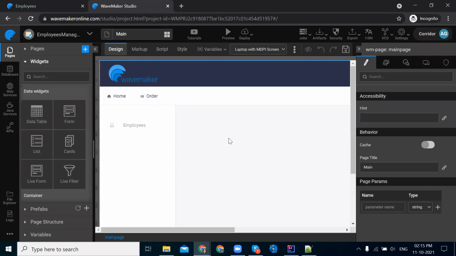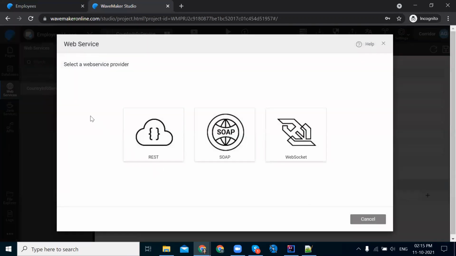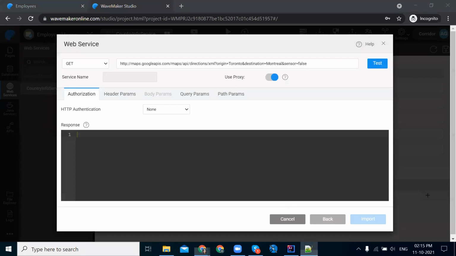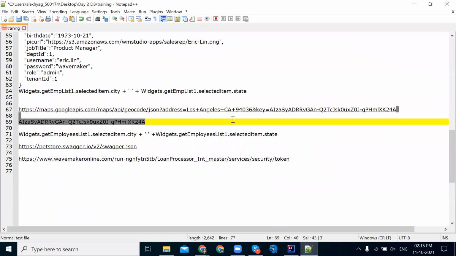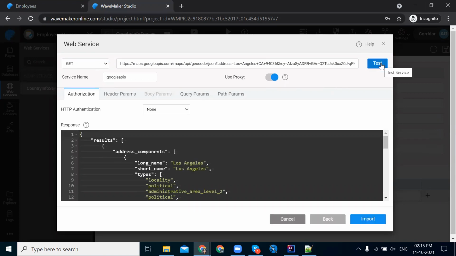For importing the Google Geocode APIs, let's go to the web services section from the left resource panel and click on web services. There's a plus button over there. Click on that plus button. There are three options available: REST, SOAP, and WebSocket. I'm using a REST service. We have to provide this API which we have to use. Since it is a GET, I'm leaving it as GET and testing the API.